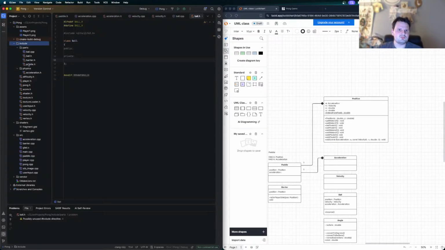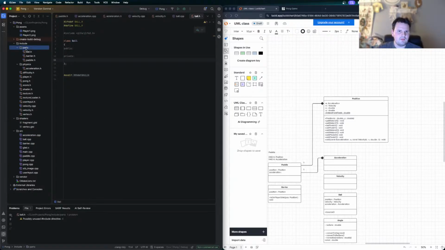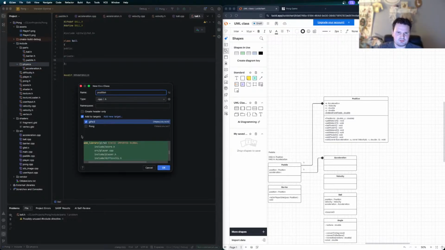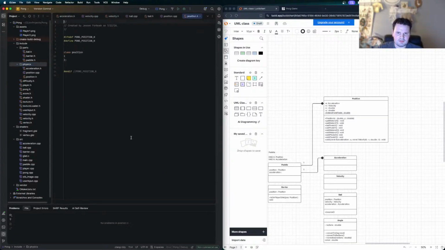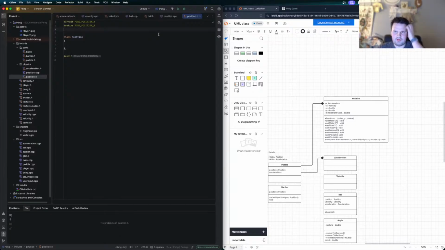Let's see, we do need a position. So in our physics, let me put the ball in the source files. And then in the physics, we need a new class called position. Position's arguably the most important class that we get right, because that is going to tell us where the position of the player paddle is and the ball and all sorts of stuff. And that will use that position to use the algorithm as well. But a position also has an acceleration and a velocity, so yeah, we'll need to include those.